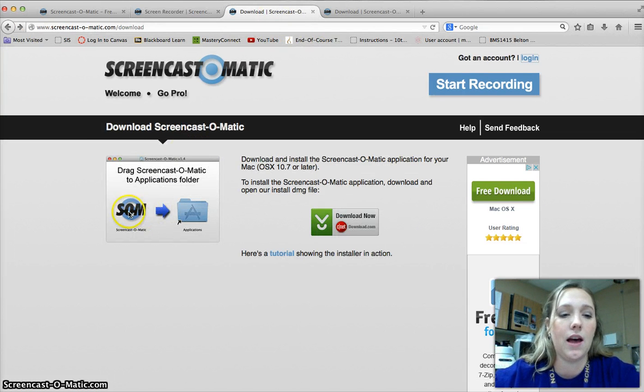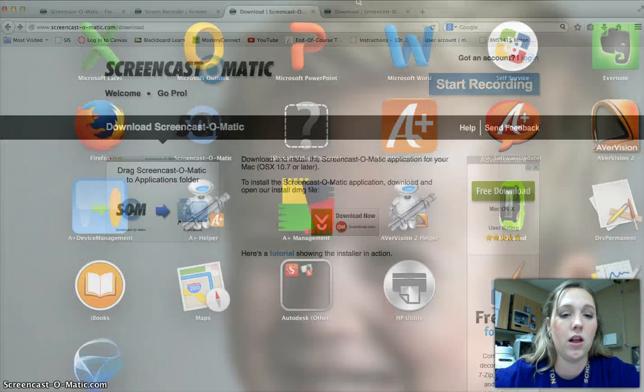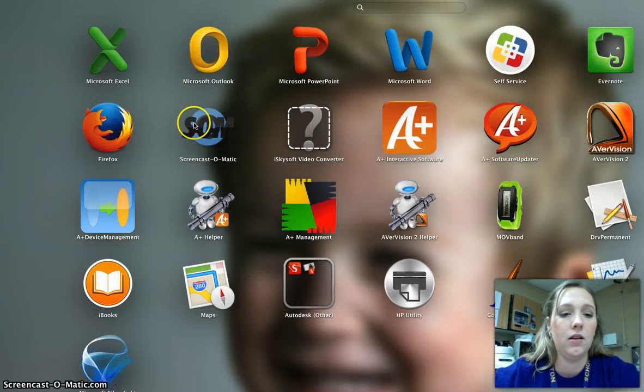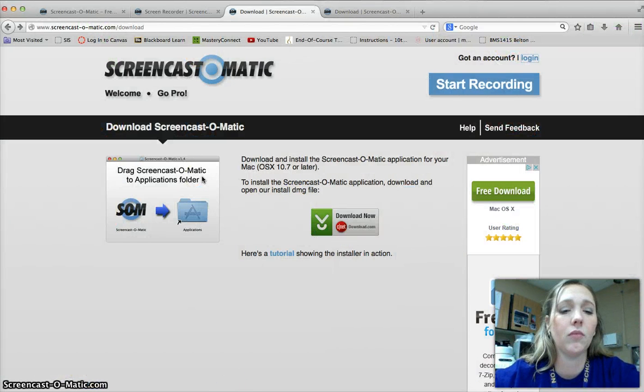And you drag that Screencast-O-Matic app into your application folder. And you should get something along the lines in your launch pad that says SOM, Screencast-O-Matic. Once you open that application, that allows you to drag your box wherever you'd like to record what you are currently lecturing about.